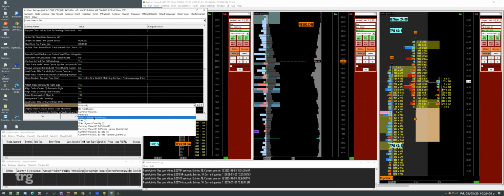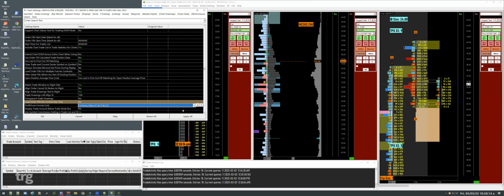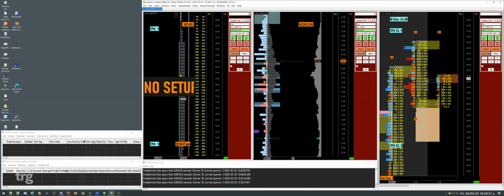So yeah, I'm not quite sure what it is if it works sometimes and not other times. I don't know. I can't really troubleshoot that from here. I'd have to see it happening and have some idea of what's going on there. But that's where you change that, is in the trading tab of the chart settings.